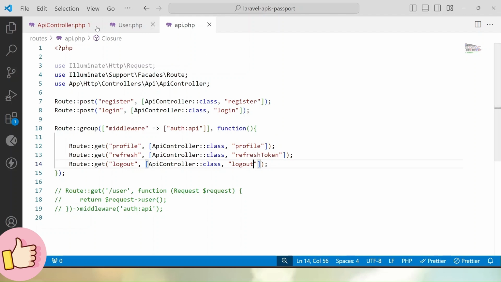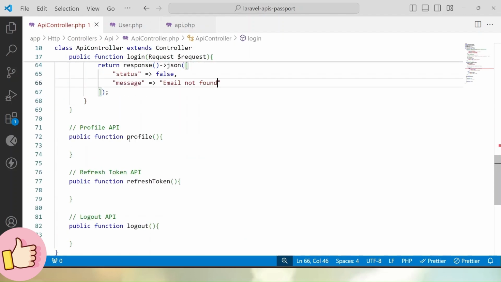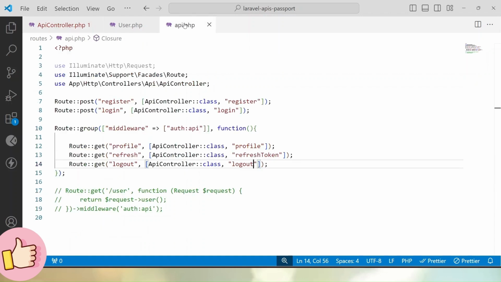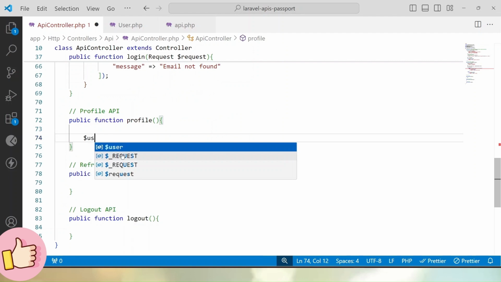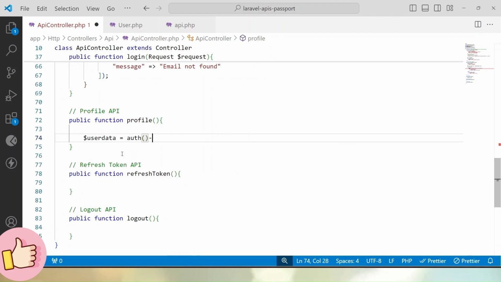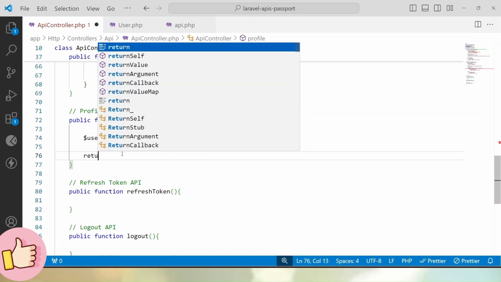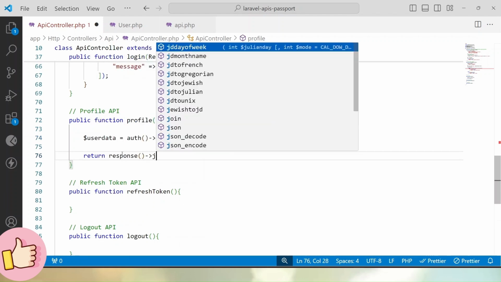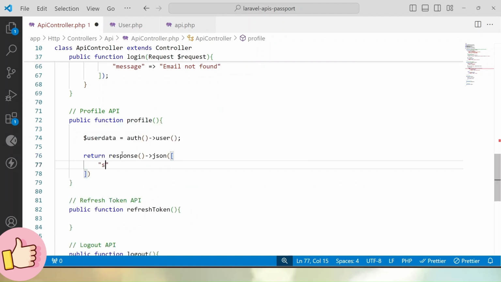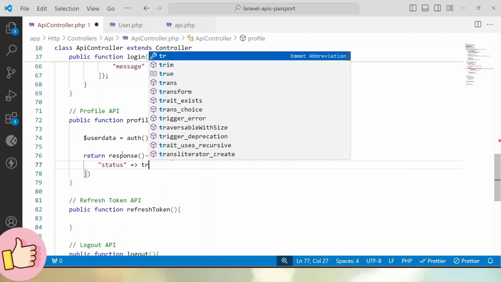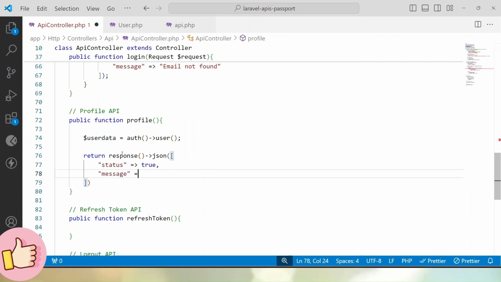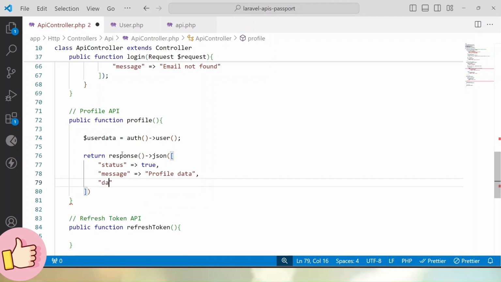Now let's first do an experiment with our profile API. Let's go back to the editor inside our API controller class. Here, this API method called profile is a protected method. As we can see, it is inside the middleware called auth:api. So here, let's say user data equals auth user, return response JSON, and inside this let's say status equals true and message equals profile data, and data equals user data.